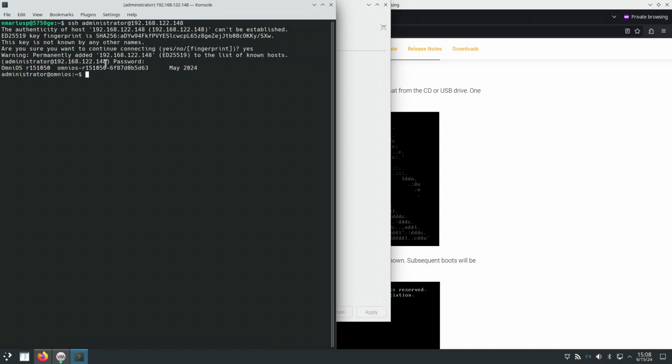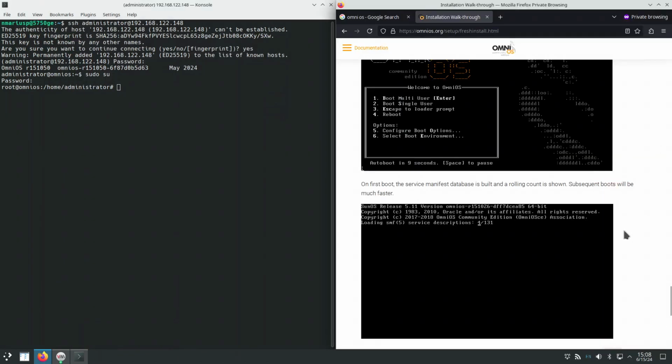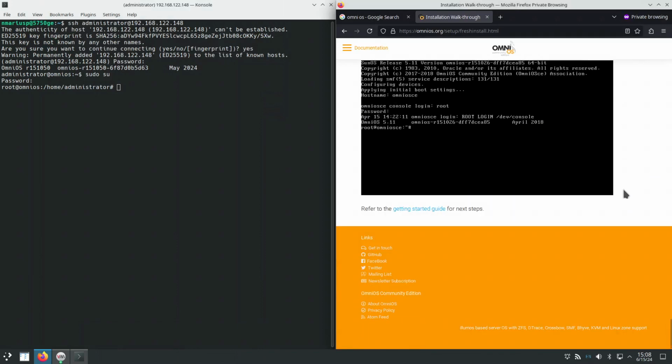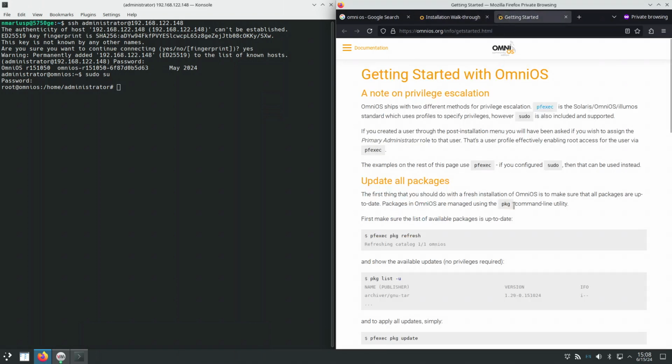And we're logged in. Let's now prove that sudo works. Okay, let's see what are the next steps. Says getting started guide for the next steps. So we could use pfexec or we could use sudo. I'm going to use sudo.